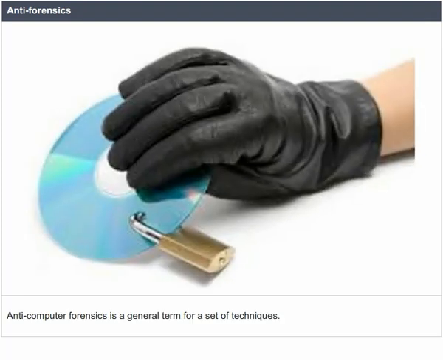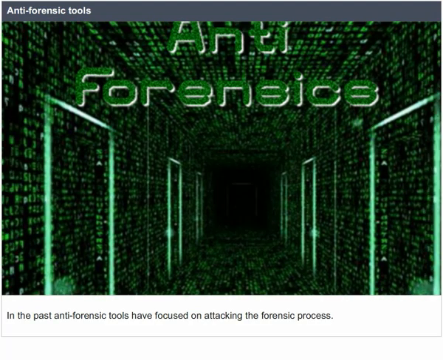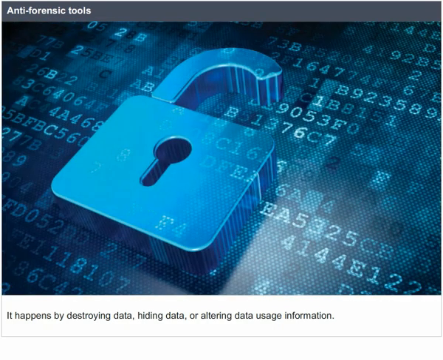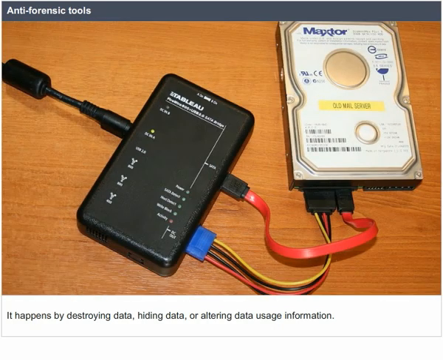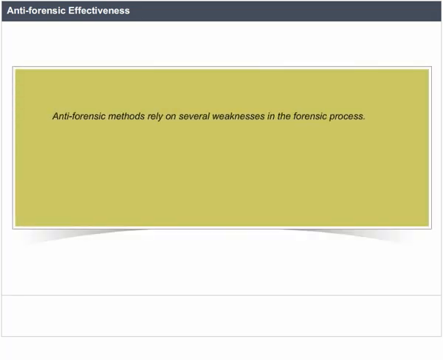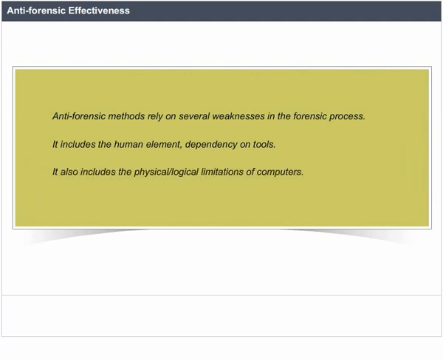Anti-forensics. Anti-computer forensics is a general term for a set of techniques used as countermeasures to forensic analysis. Anti-forensic tools. In the past, anti-forensic tools have focused on attacking the forensic process by destroying data, hiding data, or altering data usage information. Anti-forensic effectiveness. Anti-forensic methods rely on several weaknesses in the forensic process. It includes the human element, dependency on tools, and the physical or logical limitations of computers.